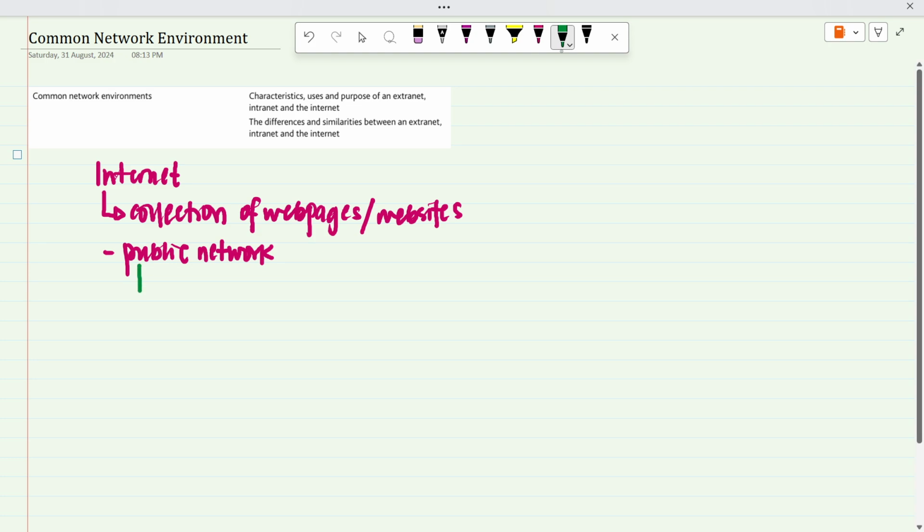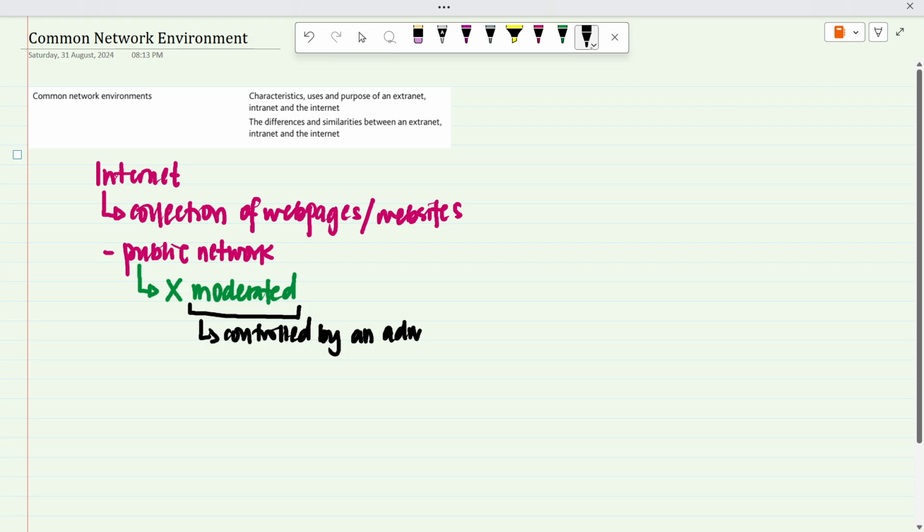So that's why we call this, it is not moderated. Okay, what does that mean? So moderation means that, for example, in a Facebook group, it is controlled by an admin. Maybe it's more than one person. So this admin will decide whether to accept your post or reject your post. They will see whether your comment or your post is appropriate or not. If it's not appropriate, they will reject it.